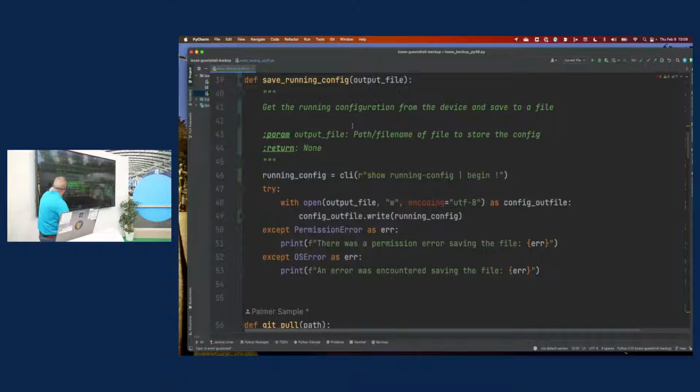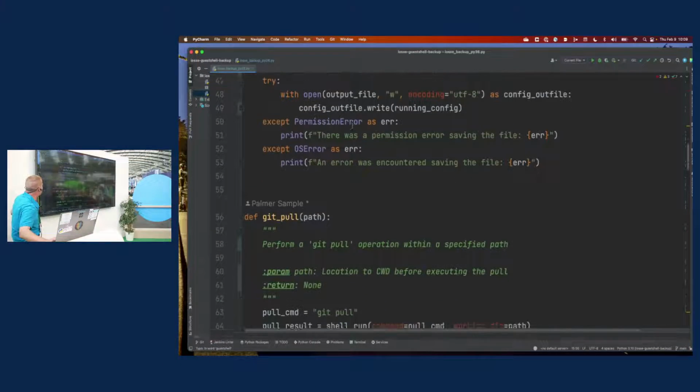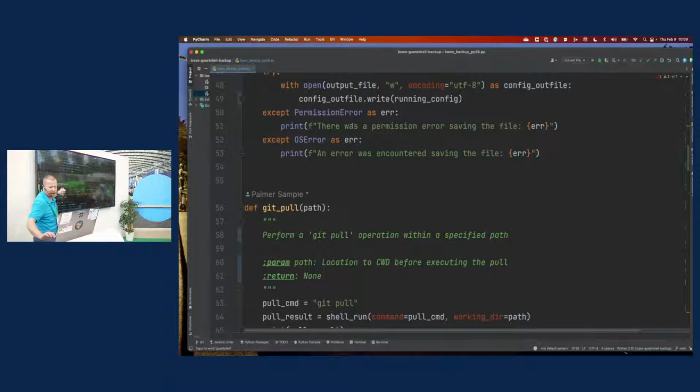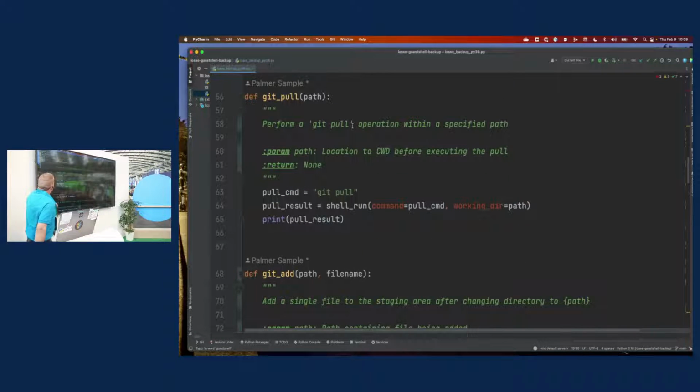Once we have that, we're going to open an output file for writing. We're going to write out the running config to that file. Let me scroll up so everyone can see in the back. We're just checking for errors here. Not a big deal.